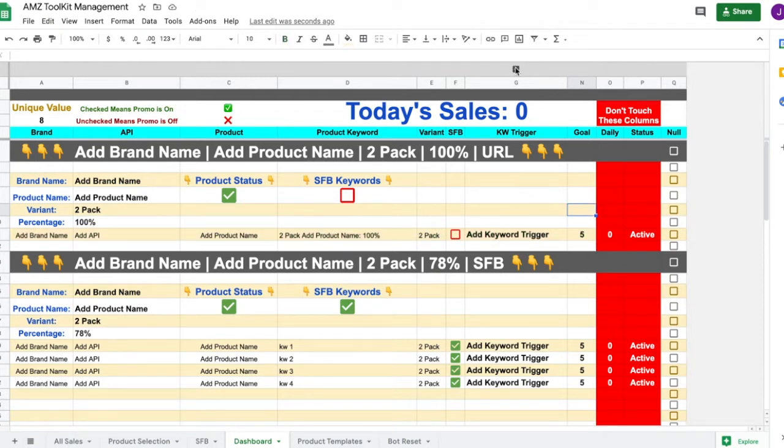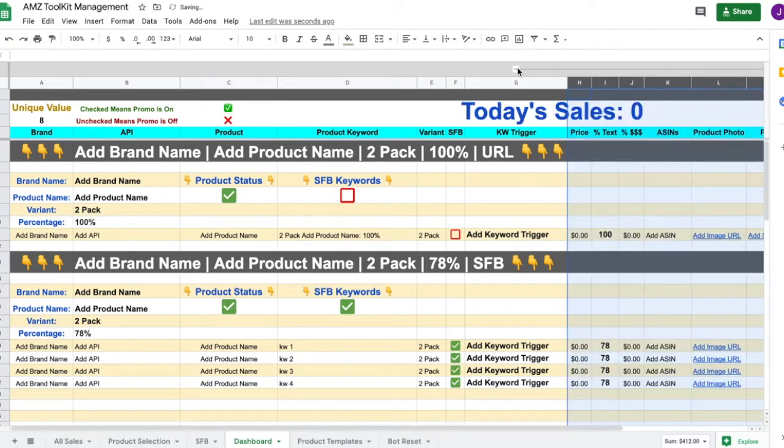So as you've kind of gotten an idea, this is where you house every single product that you're going to be promoting, and this is going to have all the information that you need for each and every product. Let me go ahead and expand this so you can see everything. This is everything that you're going to be adding. You're going to be adding the brand name, right? You're going to be adding the API. This is the API that we provide for you through the AMZ Toolkit app, and you're going to have one for each product.